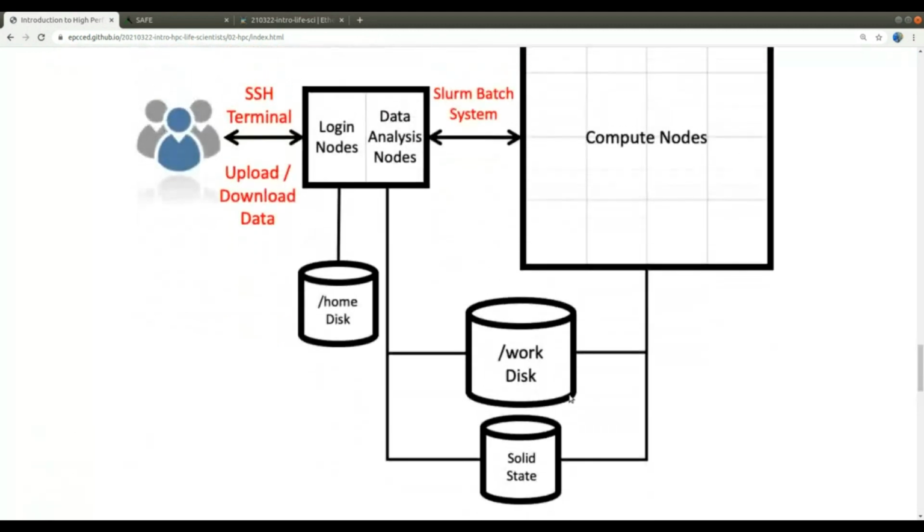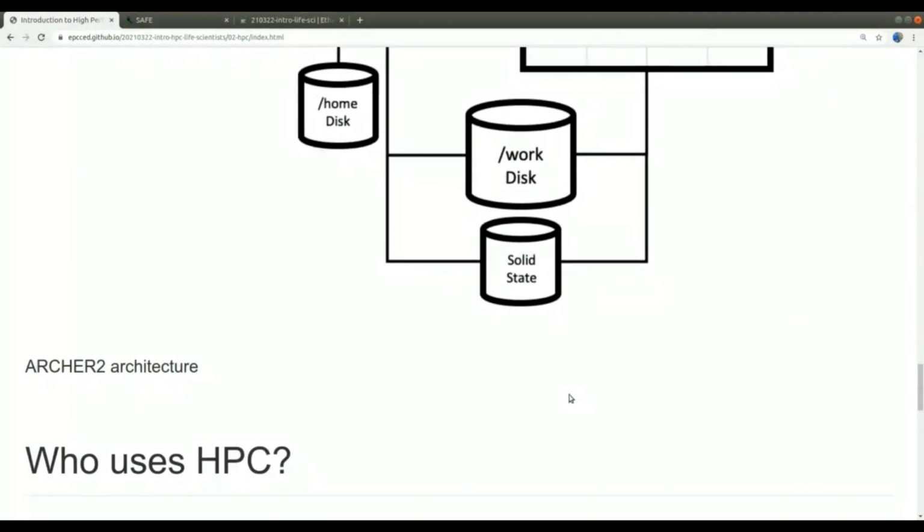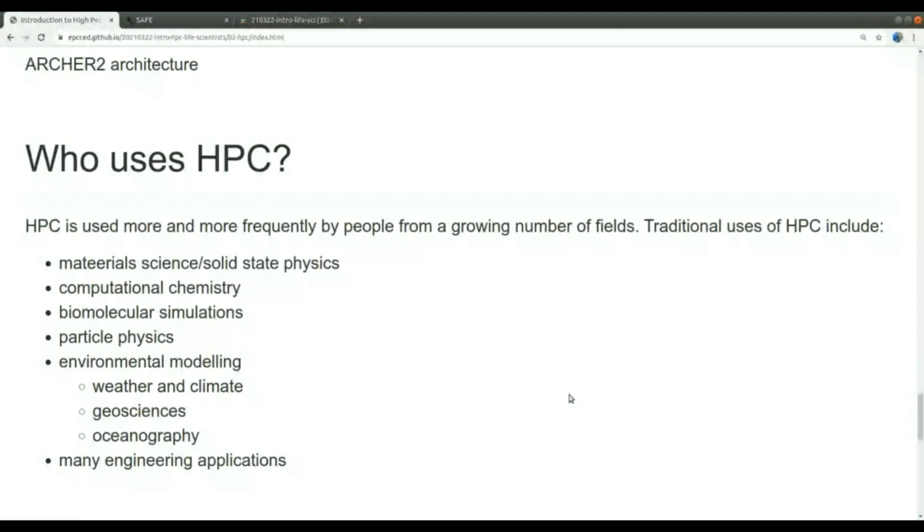Again, this is a very, very quick overview. We'll get into much more depth after the break. And in this section, I wanted to talk about who uses HPC. Why do we have these large supercomputers for people to use? Why are we spending, I mean, Arno's answer of money is entirely correct of what is a high performance computer. It is why we're spending millions of pounds building these supercomputers.